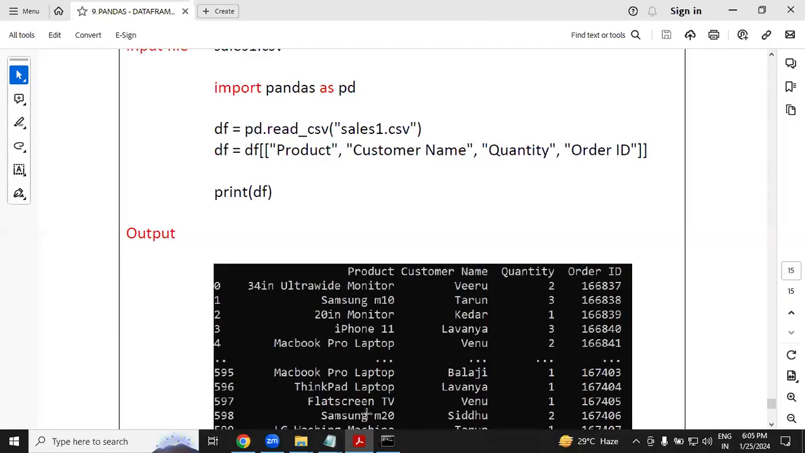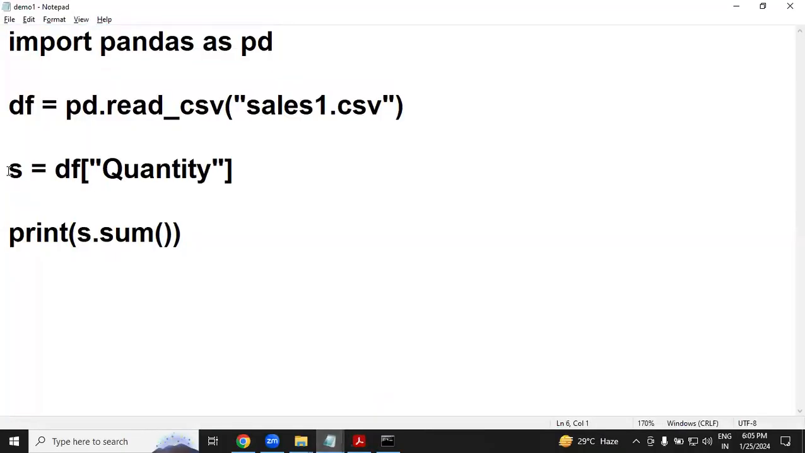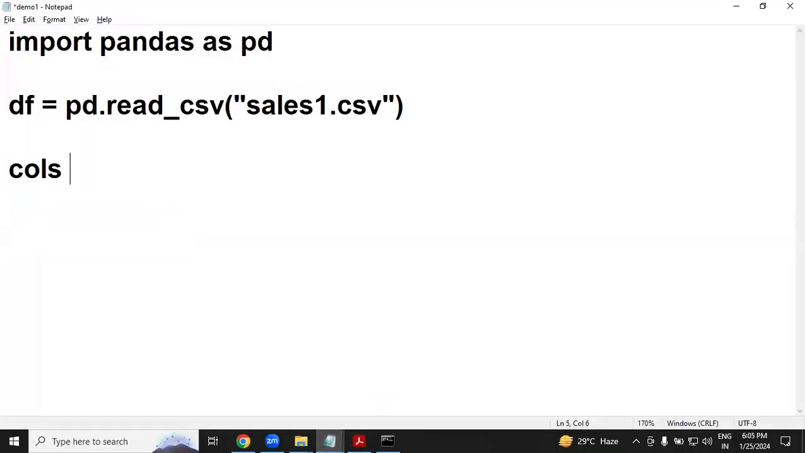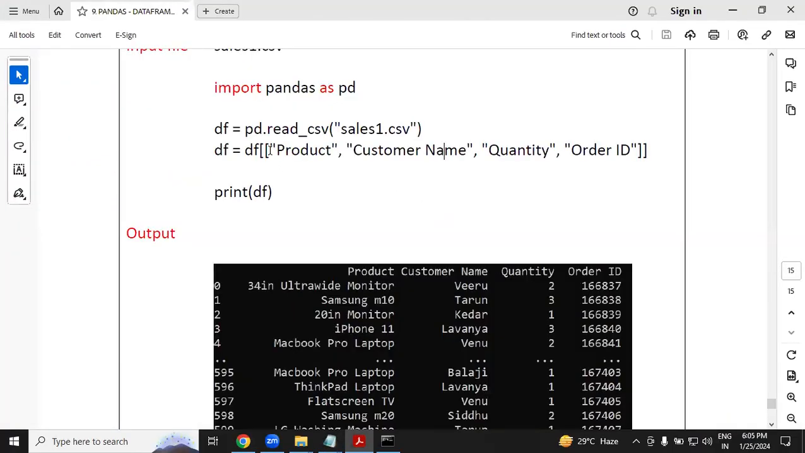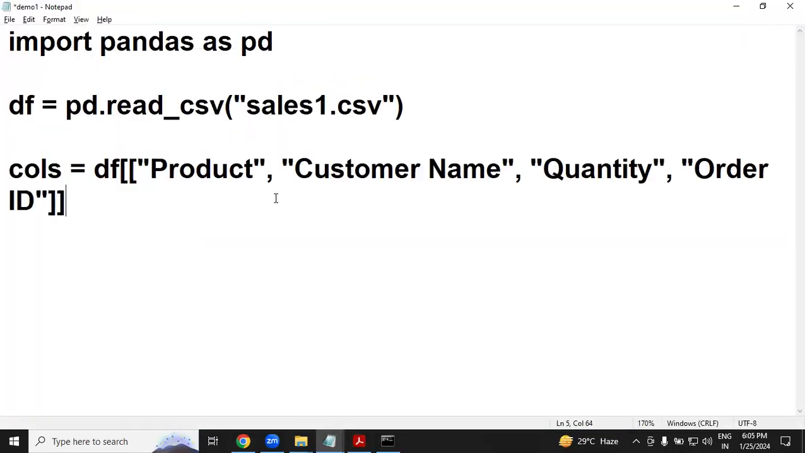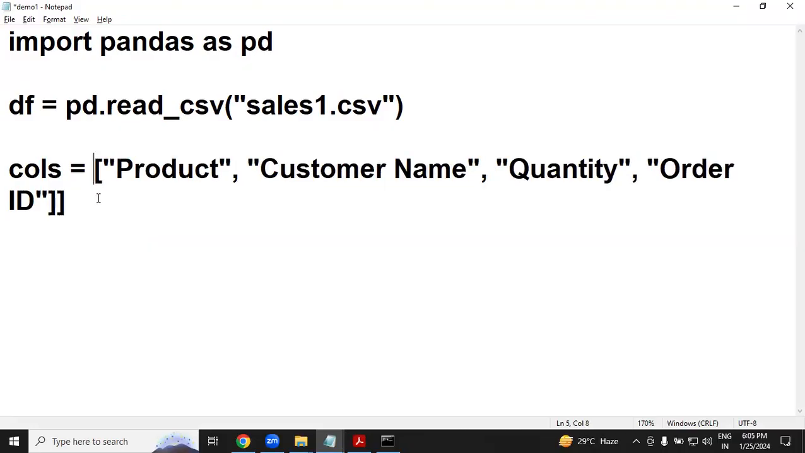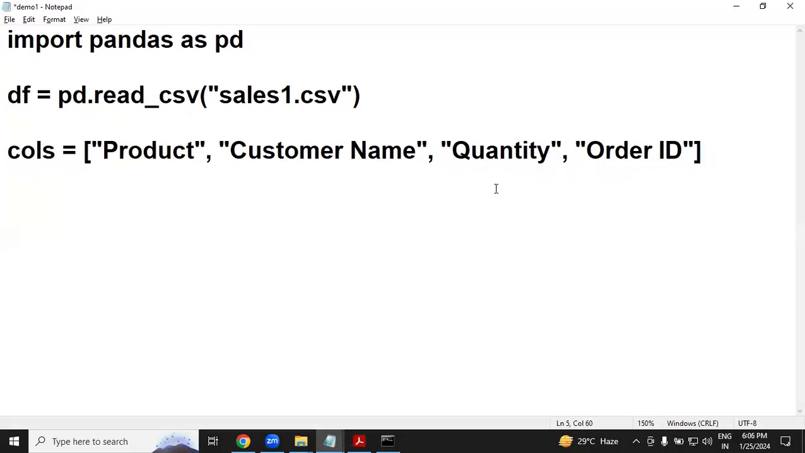Good. Let us try to do this one very quickly. Simple, sir. Very simple, actually. Columns equals to, I need a total of 4 columns. Create 4 empty strings. Now, what is the first one you want actually? Product. This is the first one. Yeah, good. Now print.